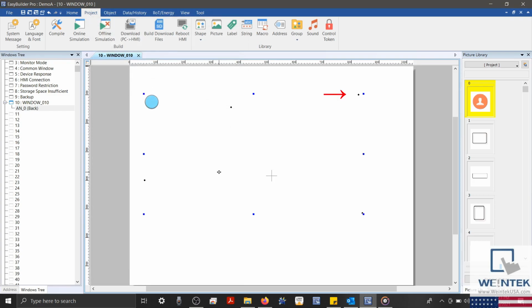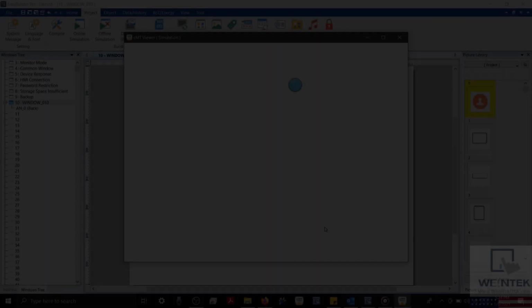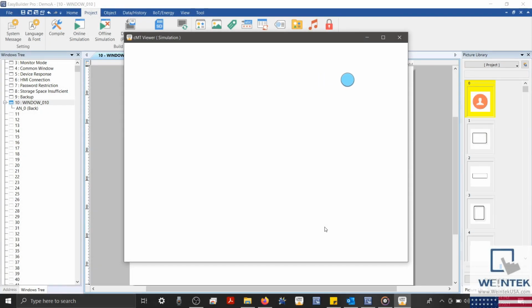With that finished, let's click OK and run our last offline simulation. With our simulation running, we can monitor the movement of this object. And as we can see, our object's movement is as we expect, which concludes this demonstration.